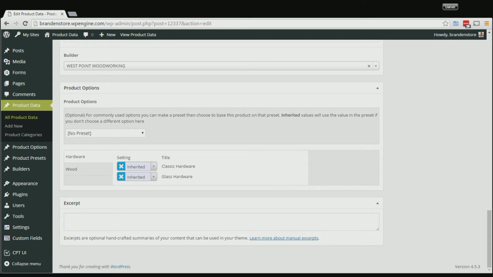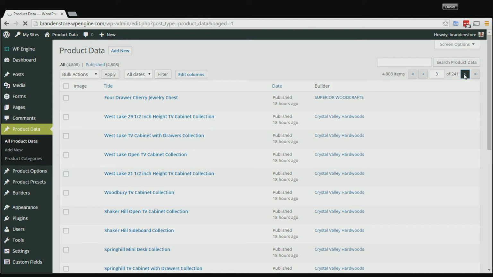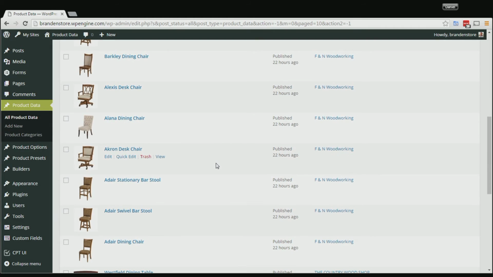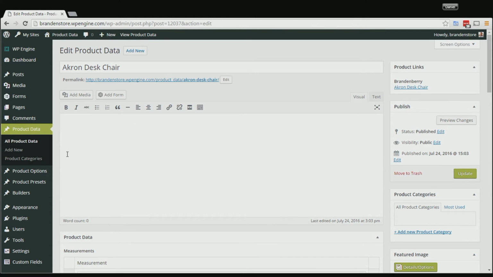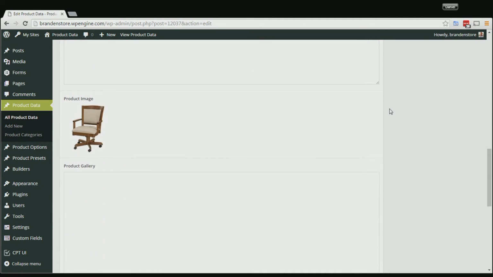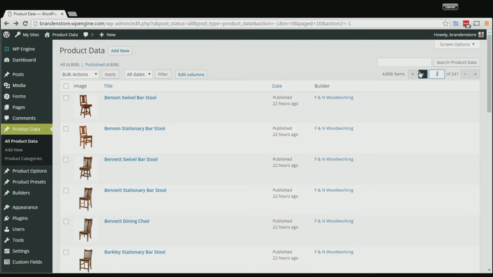So I'm going to go back to the all product data without saving my changes, and I'm going to go forward a page or two here because eventually we should run into some products that have images. Let me jump forward a little more. There we go. So here we have some products that have images attached to them. Product measurements, features, image. Okay, there's no gallery on that one, but you get the idea.